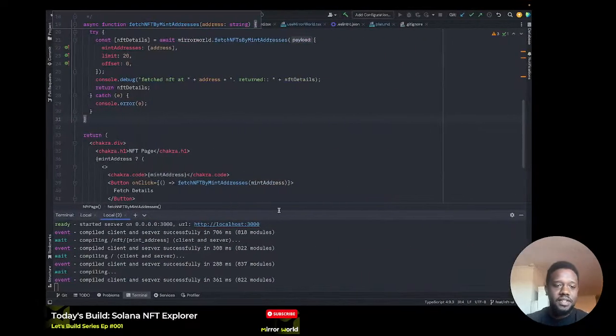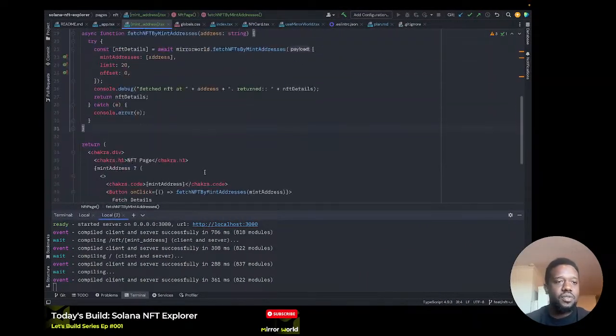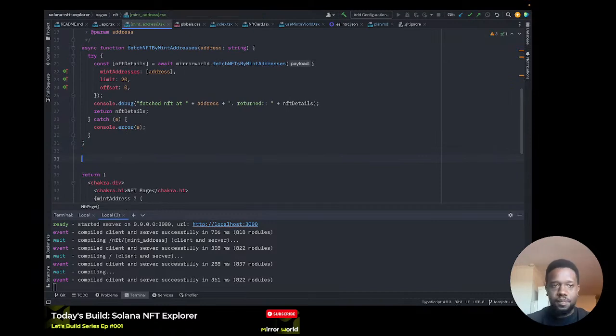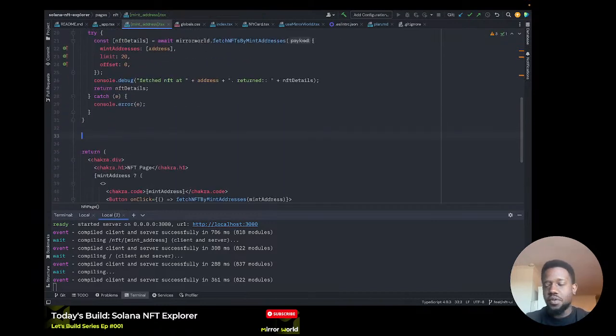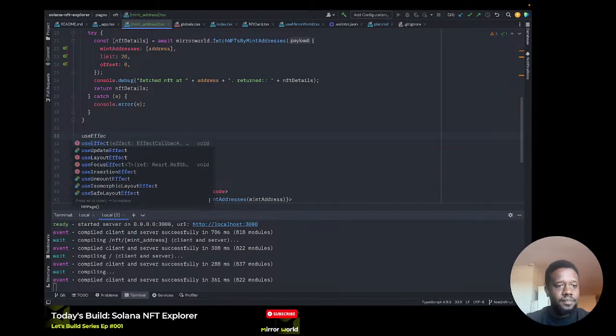That's what we all want, right? So let's go ahead and do that. So the first thing I'm going to do is use a hook inside of React called useEffect, right?